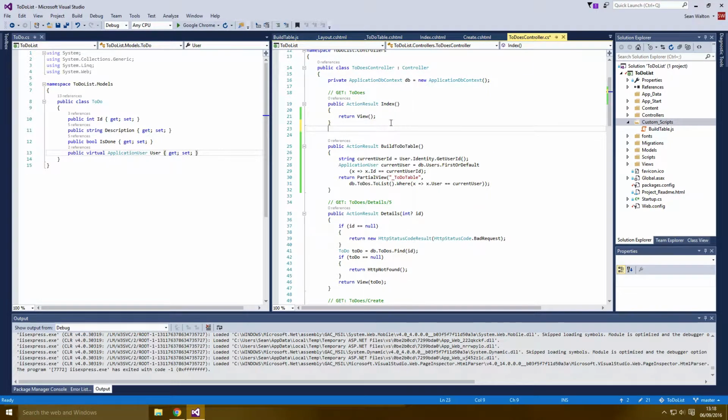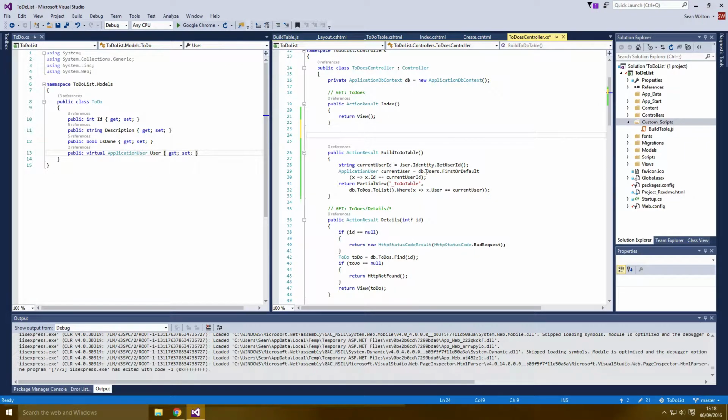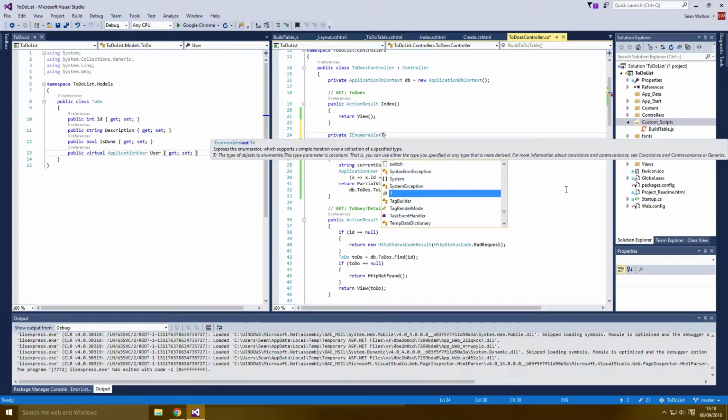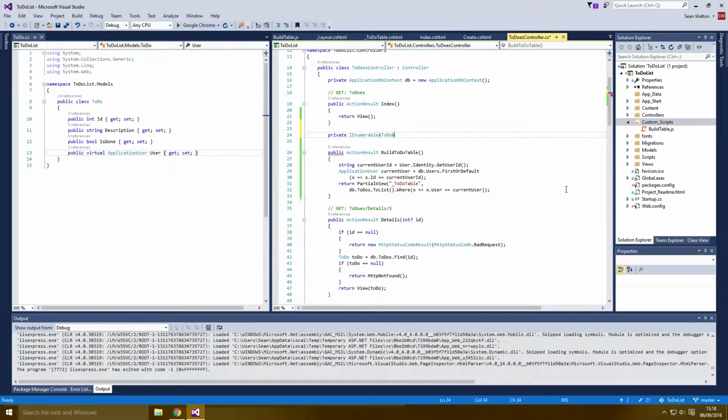The second thing is that we've got a lot of code here in build to do table which isn't really to do with building the to do table. It's getting the list of to dos for the user that's currently in the web application. I think that's something we're going to end up needing to use in some other functions, so I'm going to make that its own thing. I'm going to have a private method that returns an IEnumerable of to do, so a list of to dos, and I'm going to call it get my to dos.